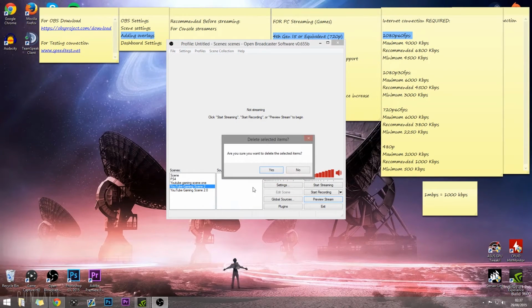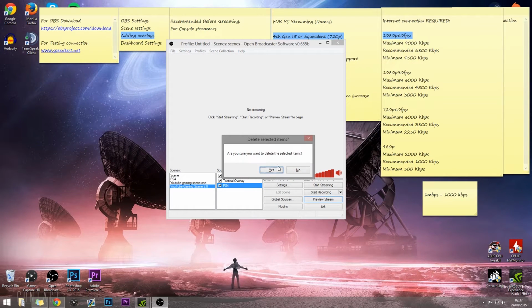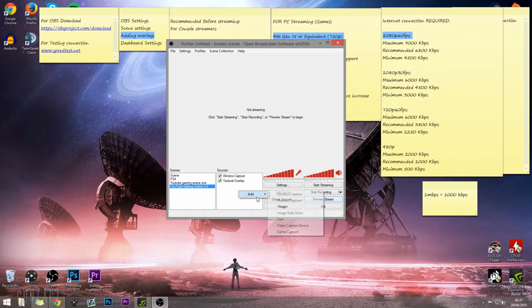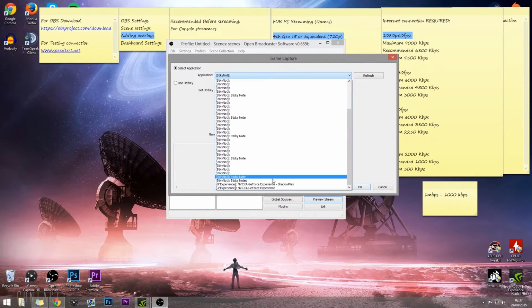Now we're going to take a quick look at PC gaming, and it's basically the same thing. It's no different. Now I'm actually just going to copy and paste the scene. There's no point of me adding an entire new window capture overlay. It's just no point. So just copy and paste your scene, and the only difference you have to make is delete the video capture device and add a game capture.